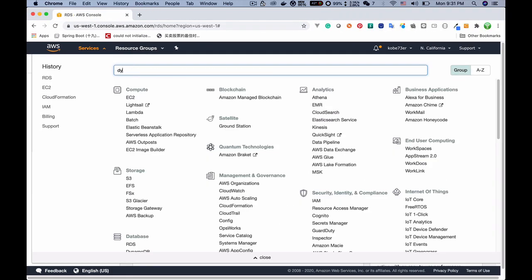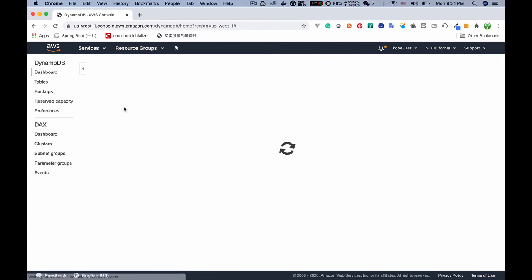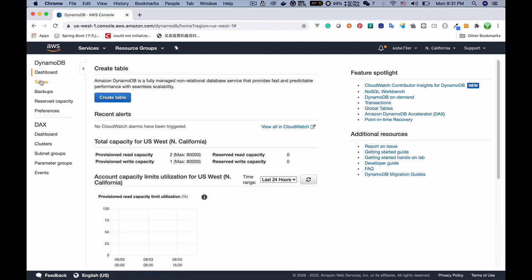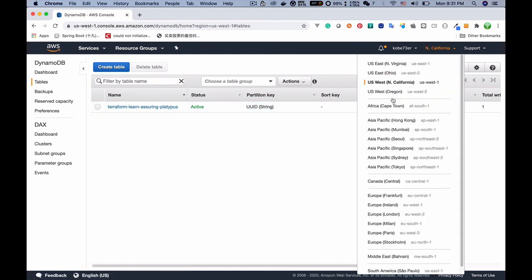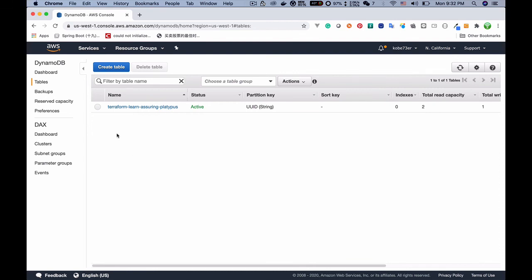So here we're going to search DynamoDB. And we should select the Tables tab. You can see that this table is what we just created, and it's in the US West 1 region. So as you can see, using Terraform Cloud, we can build the infrastructure remotely, and we can store our code in the VCS. So a team can work together to manage the infrastructure, right?